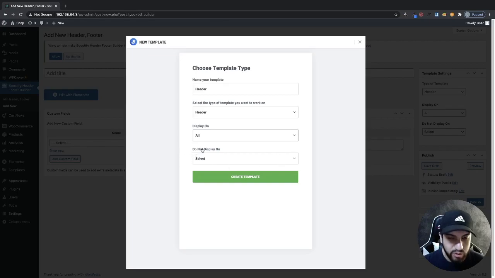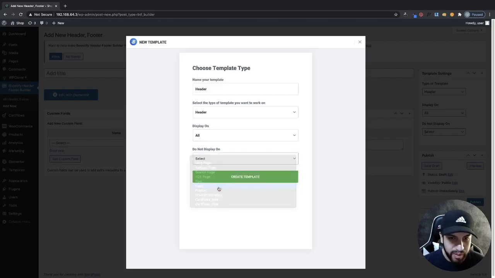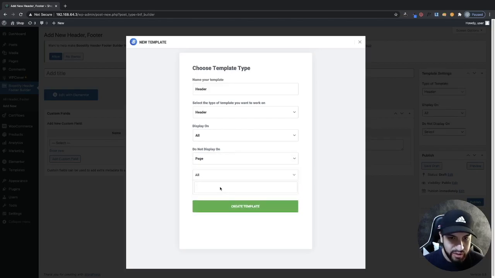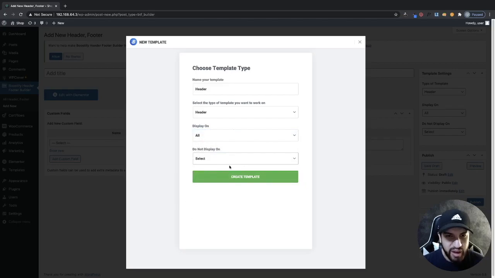And then you also have the option to not display this on specific pages. So you can maybe click on page and just choose a specific page that you don't want this header to show. But I'm going to just make sure it's set to select, so then I don't have anything selected. And then I'm going to click on create template.